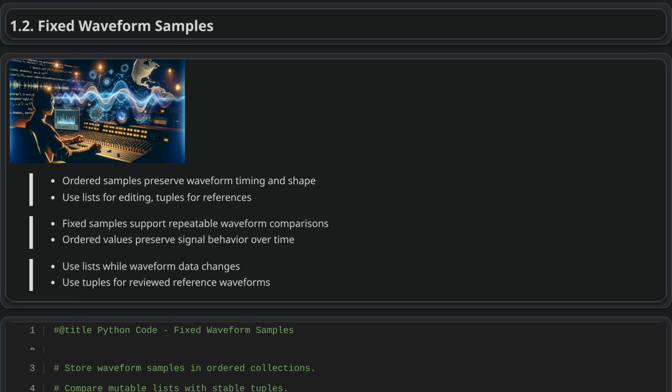Fixed waveform samples. Waveform samples are captured at regular time intervals, so their order must be preserved because each sample represents the signal at a specific moment. Changing that order would change the waveform's behavior. Lists are useful when the sample data may need editing or extension, while tuples are better for storing validated waveform segments that should remain fixed, such as a reference cycle for later comparison.